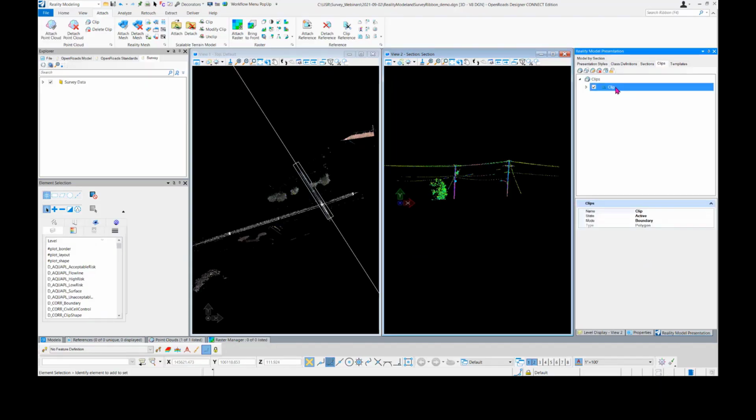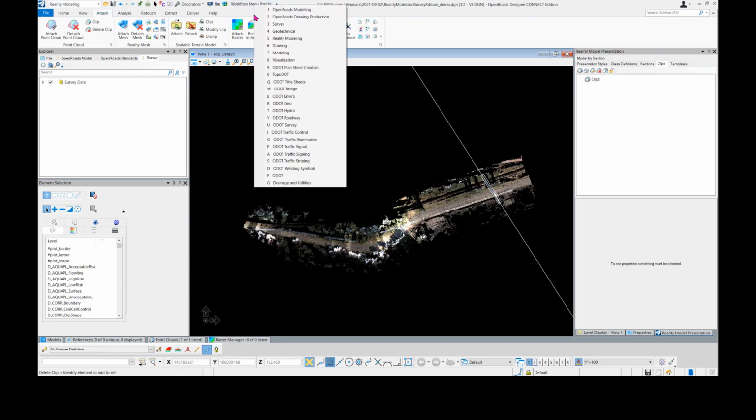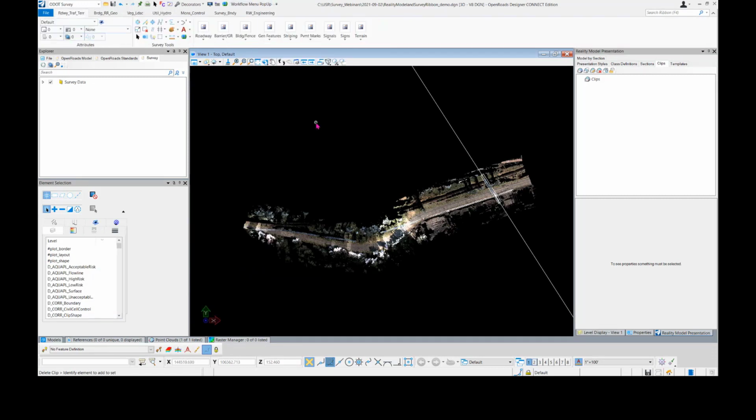So let me quickly do a demonstration of the ODOT survey ribbon. I'm going to delete this clip. In my ODOT survey ribbon, like I said, we've got 4 main tabs here for mapping existing features. We've got 3 new ones for right-of-way stuff. I'm not going to touch on that. Kevin may touch on it over the next 2 weeks, but not today.